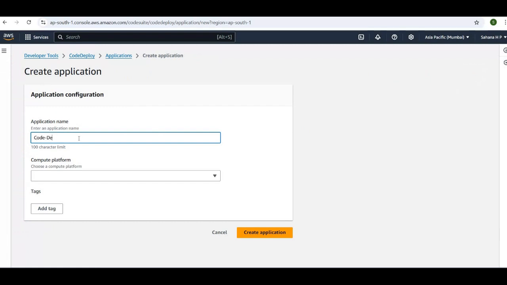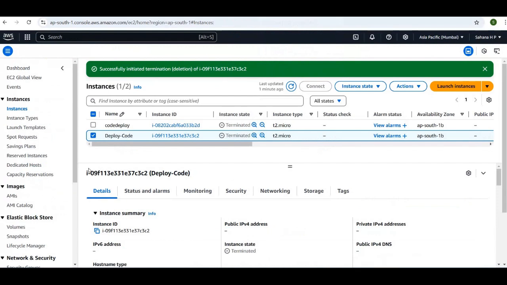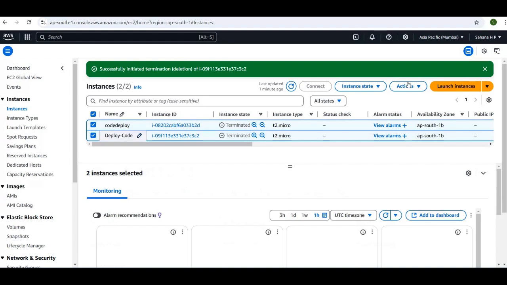Code demo, and select the compute platform. Here I am selecting EC2/on-premises because I am using an EC2 instance. So here we can see the application is created successfully. The next thing we need to do is create the instances. Go to instances. Here we need to create the instance. So launch instance.